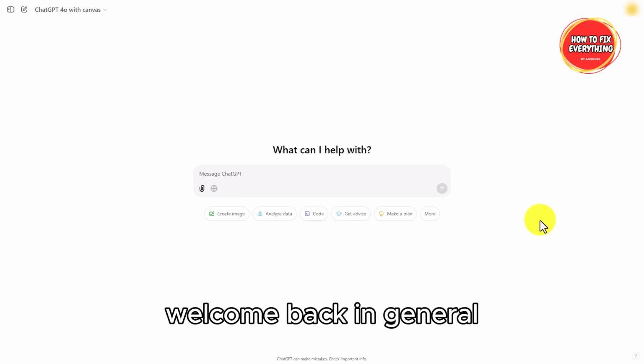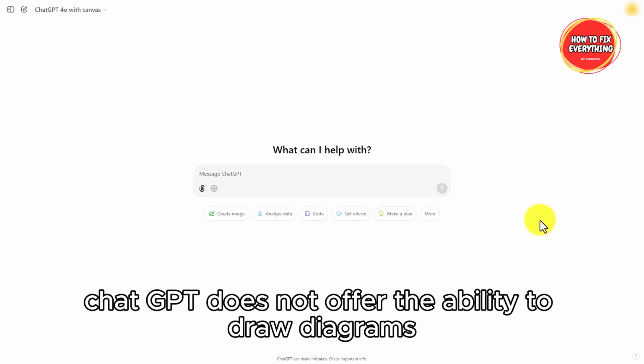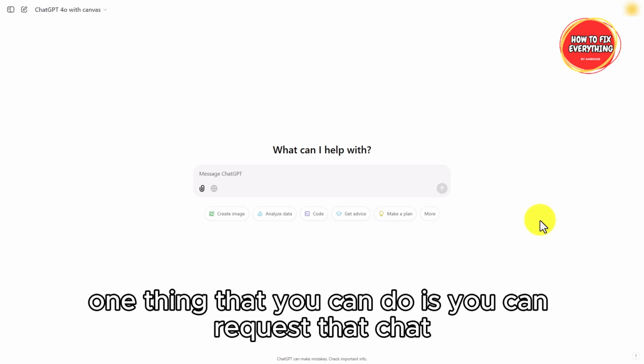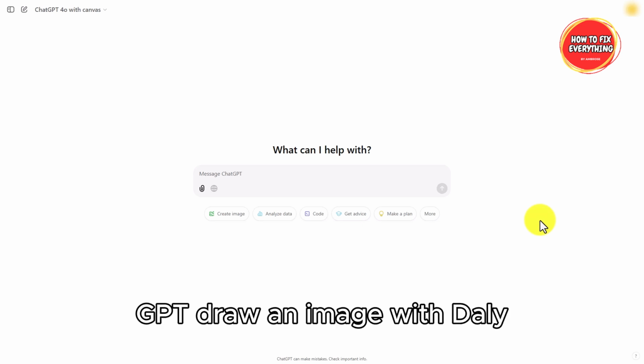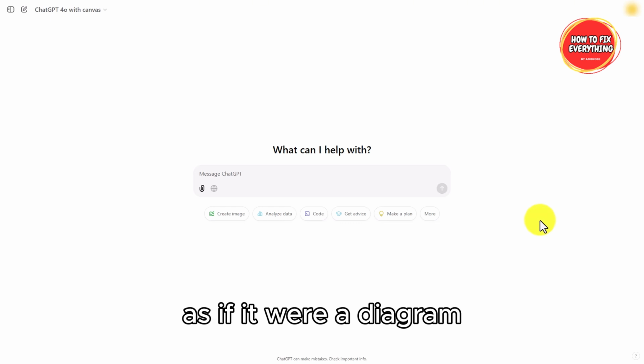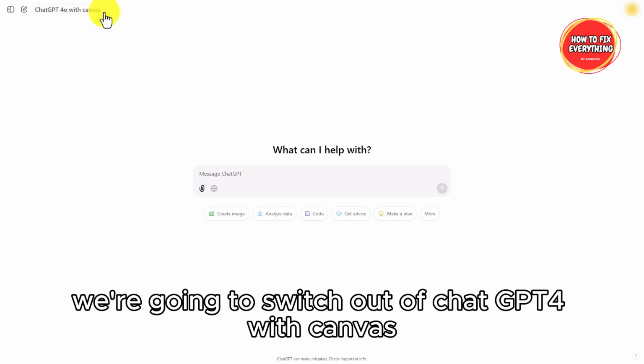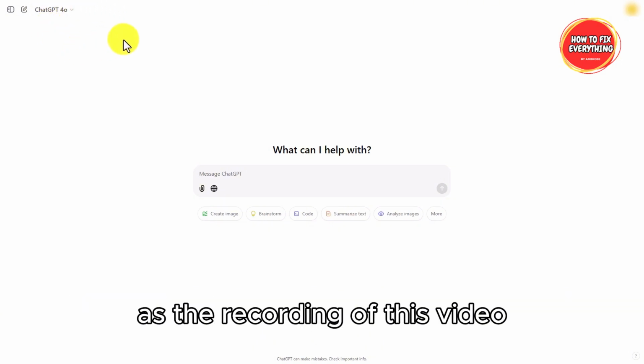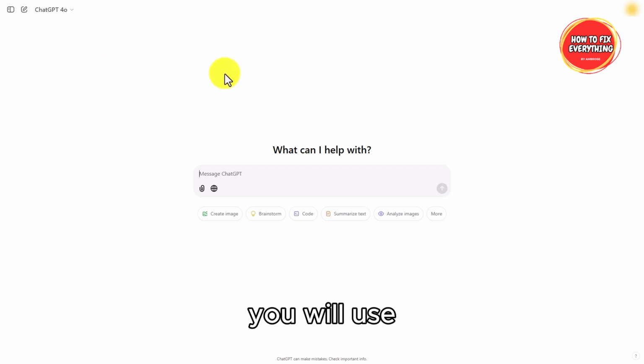Welcome back. In general, ChatGPT does not offer the ability to draw diagrams as of the recording of this video. One thing that you can do is request that ChatGPT draw an image with DALL-E as if it were a diagram. We're going to switch out of ChatGPT 4 with Canvas, and we're going to switch over to the latest models. Whatever your latest model is as of the recording of this video, you will use.